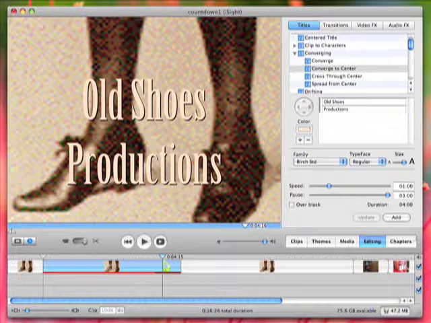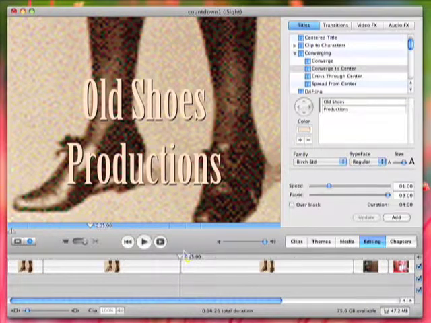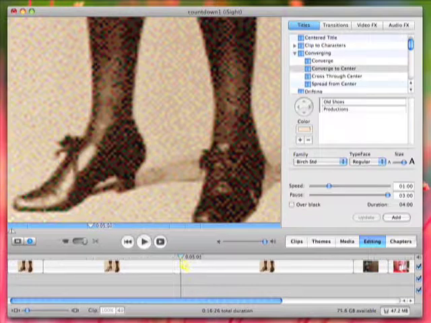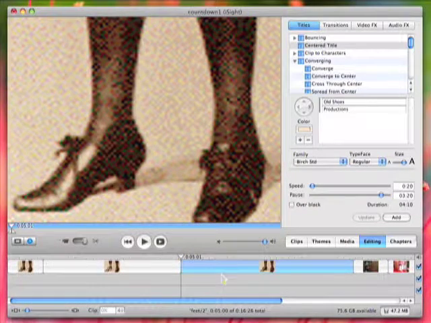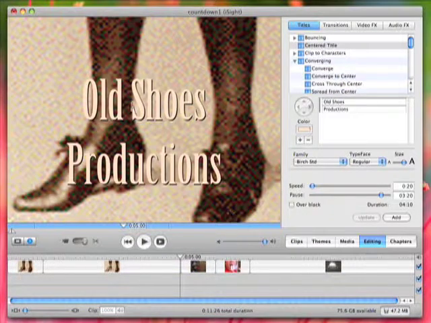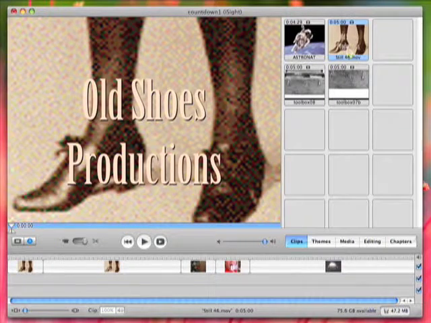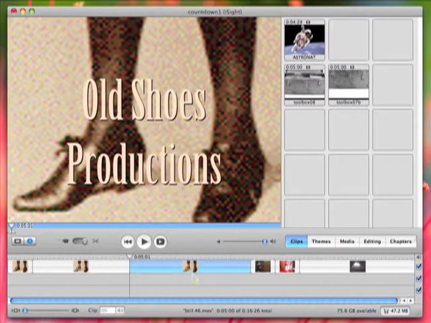So now this effect is going to happen and dwell on the screen all the way up to about 5 seconds in. Here's what you can do. Okay, I'm going to delete out this piece. I'm going to go back to the last frame of my old shoes production, of course, and go down to Edit, Create Still Frame. Now I've got a still frame in here of this last one.